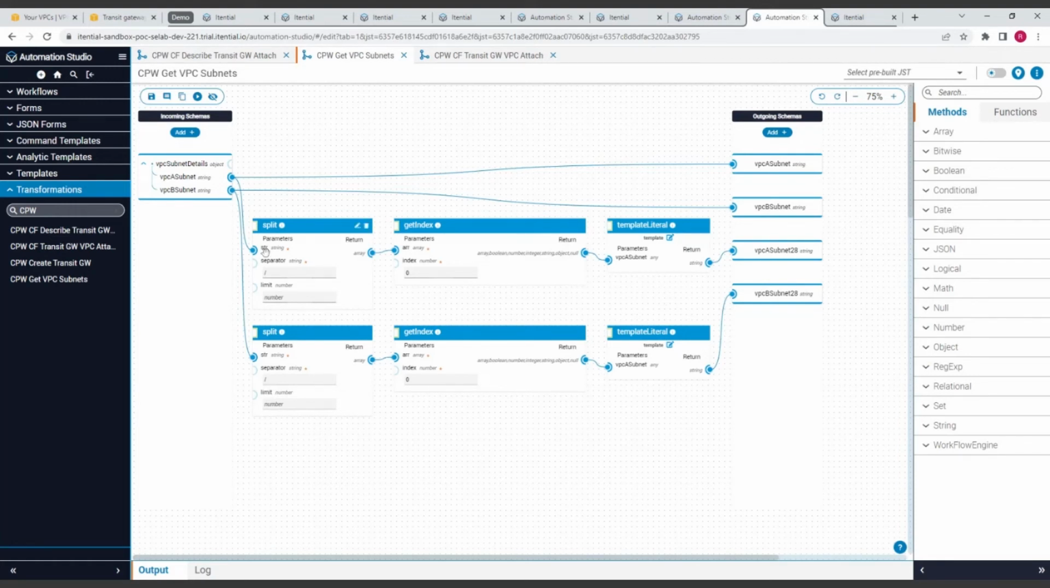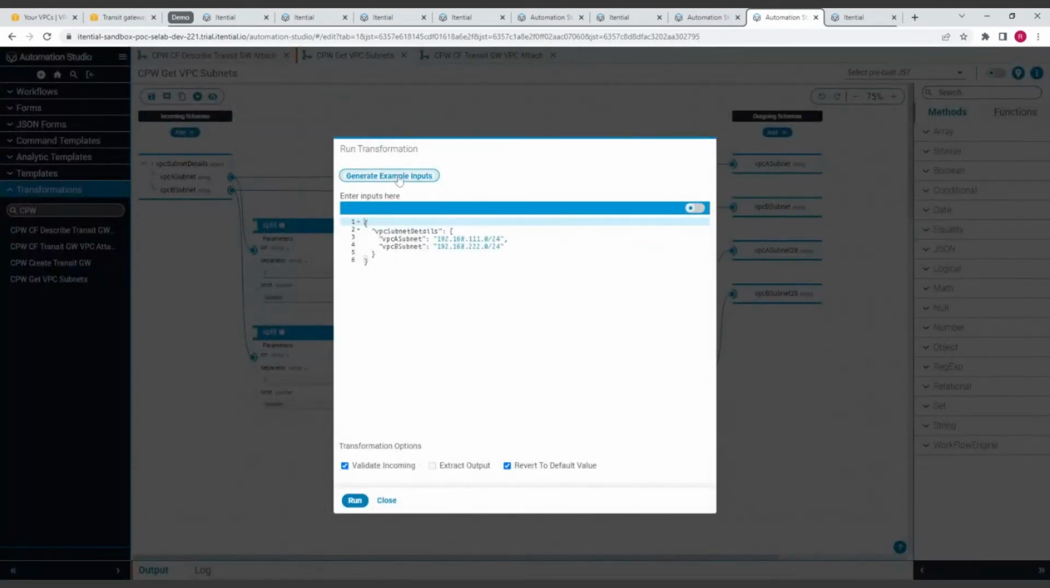So this splits our string to give me the first element, which is just the IP address without the slash and the net mask. And then the template literal feeds that in as a variable with just the IP address. And then we add in with the template the /28, and that converts it back into a string, which now is used in the automation. And the cool thing about it is we can run this here and I can just test this. So when we're building transformations, it's very useful to test.